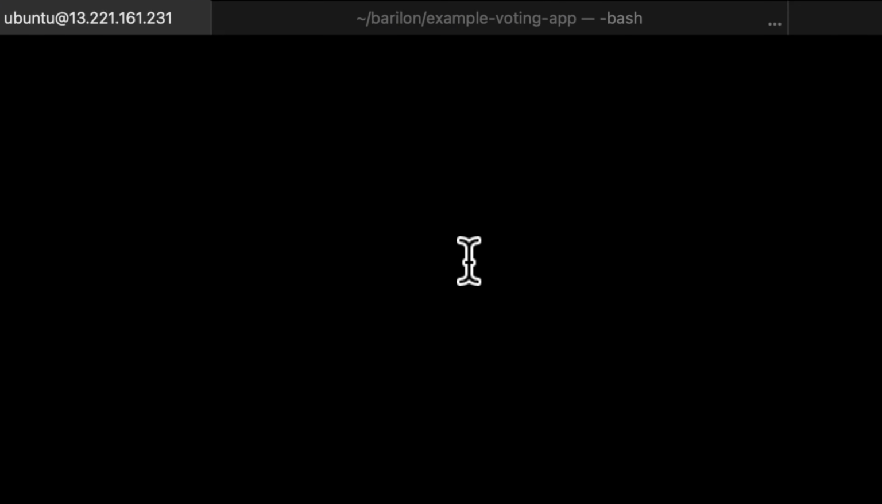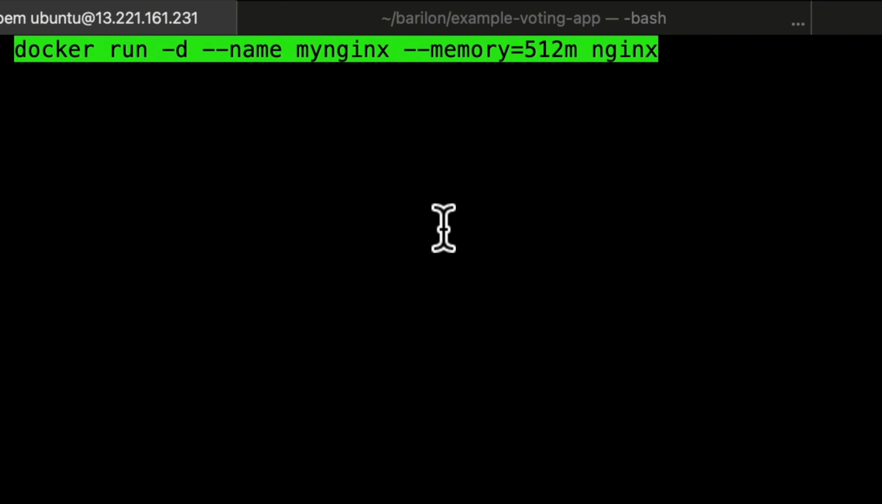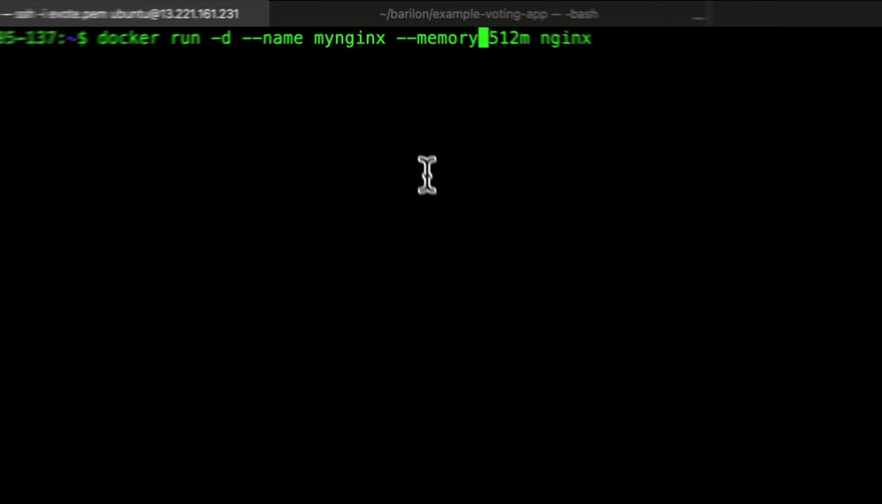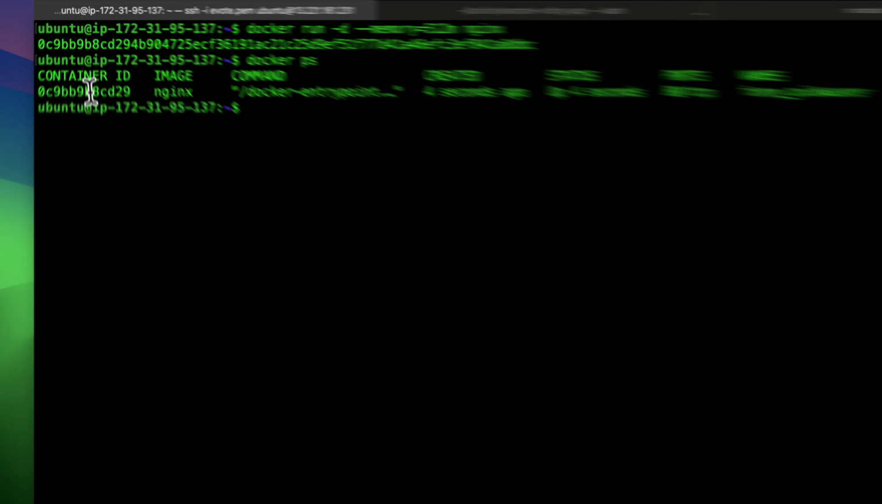Now, we said that it is Docker that enforces resource limits. Let's run a container with these limits. We're going to run this nginx container, and we're going to specify a memory limit of 512 megabytes, and hit enter. If we run docker ps, we're going to see that the application is running, the nginx is running.